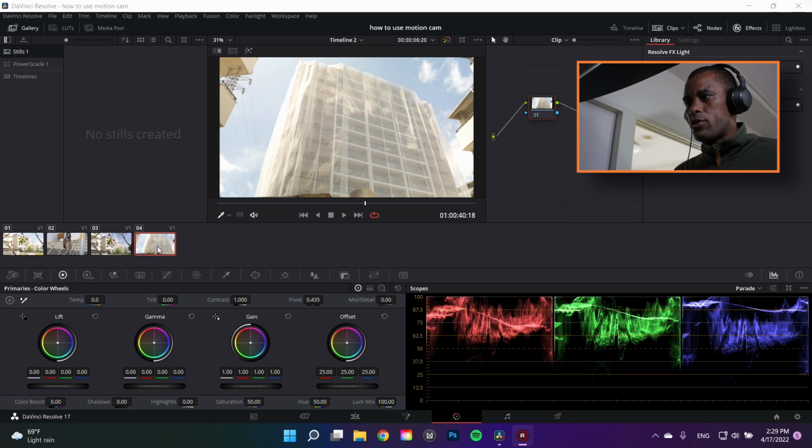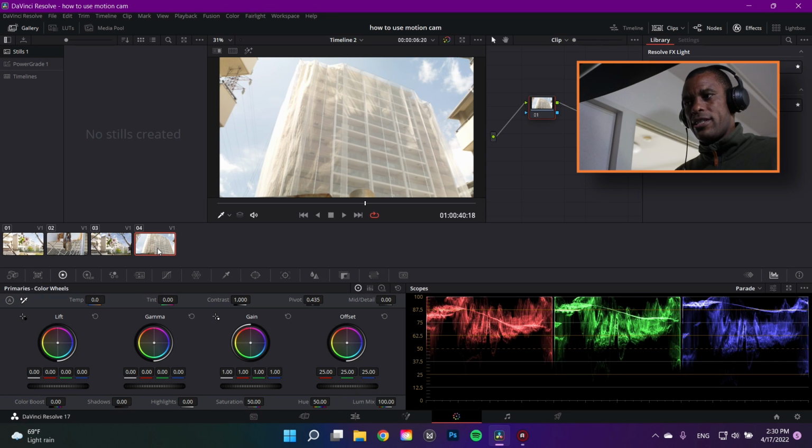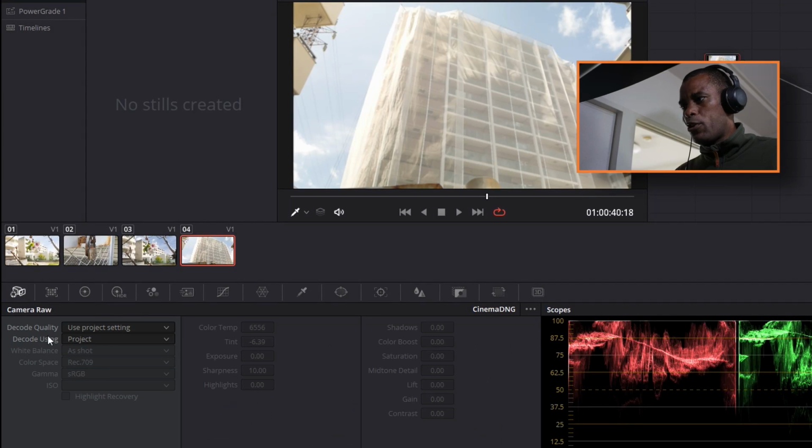So what I do first off, being raw DNGs, we want to take advantage of that, right? So if we click over here, we go into our raw camera settings, and we can come down here to project, and then you can select clip. Now we have access to all the raw tools for us color grading.